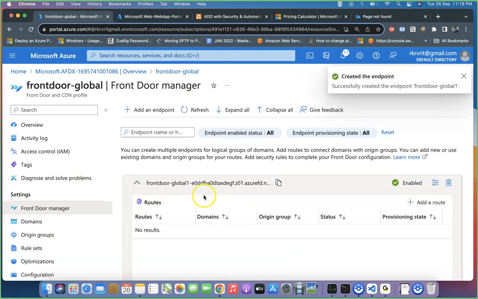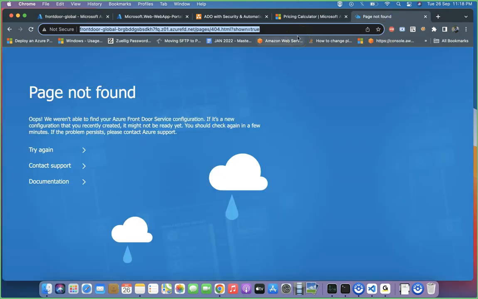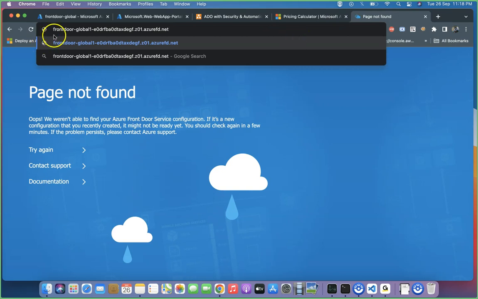Alright. See, your endpoint got added. This is your endpoint, team. Now this is your endpoint. You just go there and type here. Remember one thing, you need to give the proper endpoint as HTTPS:// or something.